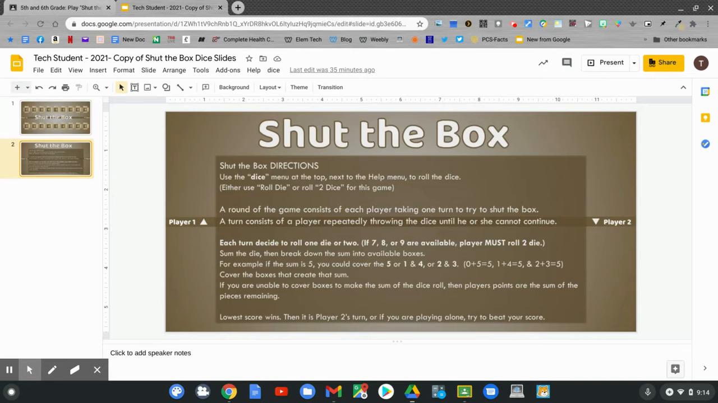Here are the Shut the Box directions. You want to use the dice menu at the top next to the help menu to roll the dice. Do you see the dice at the top menu? It's right beside the help menu. If you wanted to roll 1 die, click roll 1 die. If you wanted to roll 2 dice, you would click roll 2 dice. You will only be rolling either 1 or 2 dice for this game.